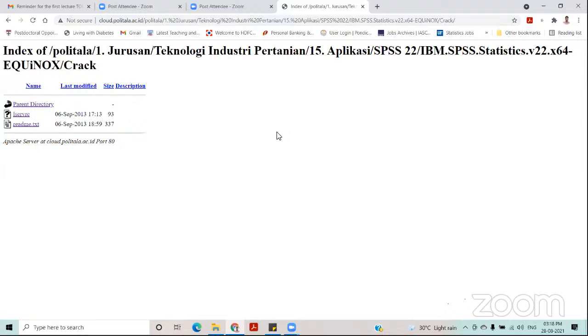So here we have a cracked version. SPSS is actually a commercial one, so I'm giving you the cracked version details. Don't share it with too many people, please keep it with you. This is a cracked version, so we may have some problems when we go through this.